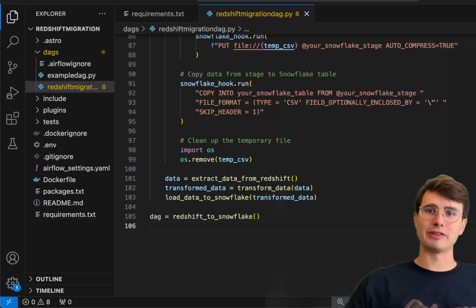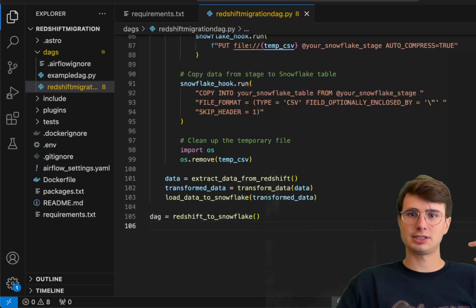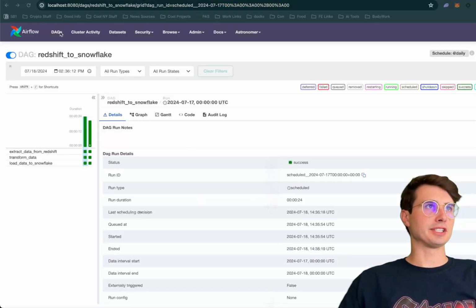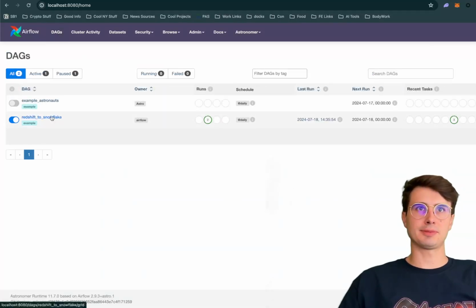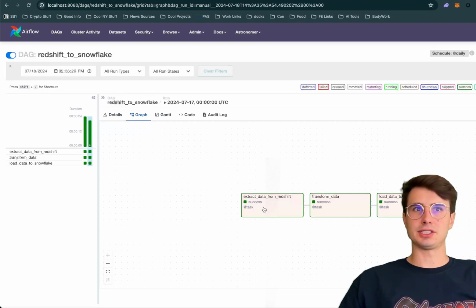So let's pop over into the Airflow UI. I'll quickly show you where you need to set up your connections, show you what the DAG looks like, and then you're on your way. Here, if we go to the DAGs view first, you can see Redshift to Snowflake, a very simple DAG within the Airflow UI, just extracting data, transforming it, and then loading it into Snowflake.